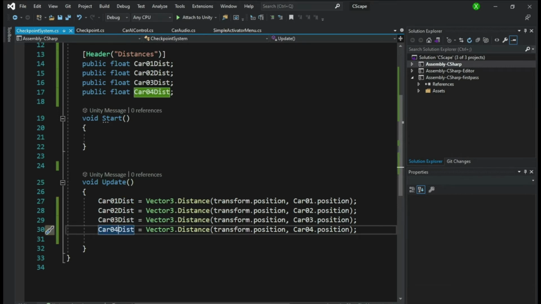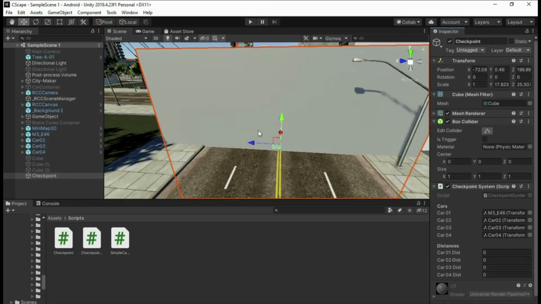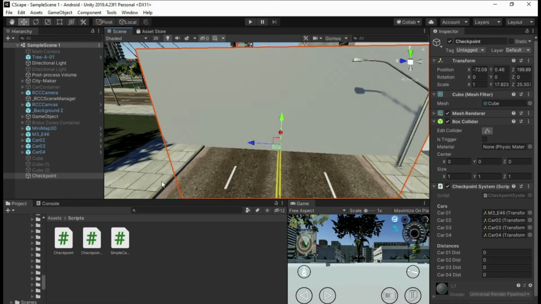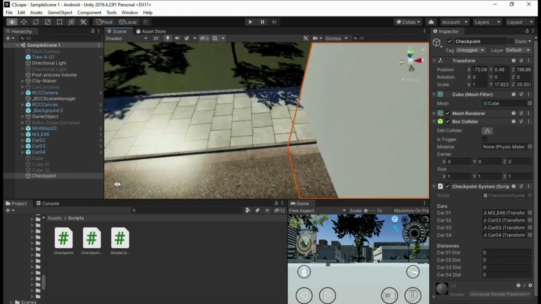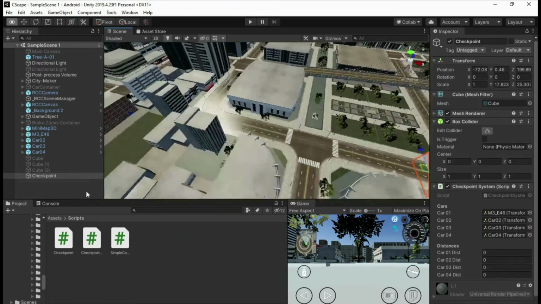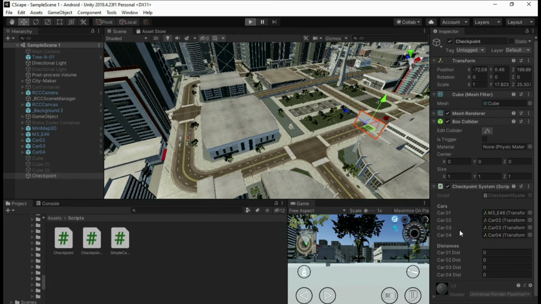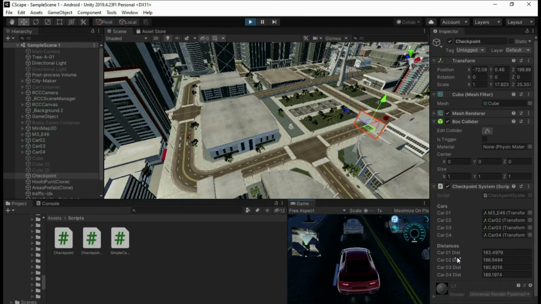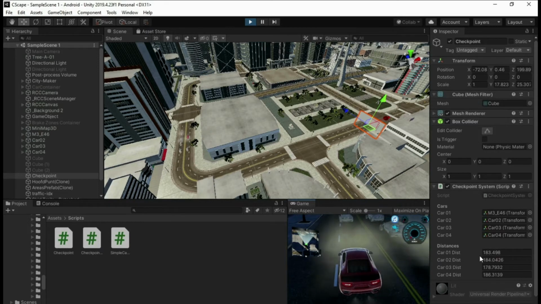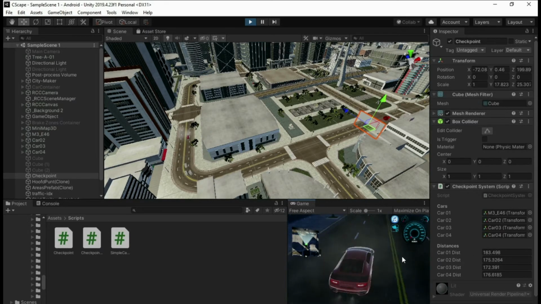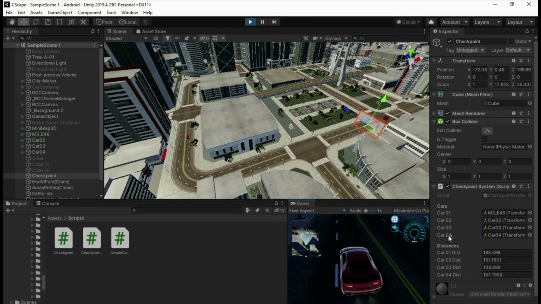Okay, now if I come back and then let's dock the game view over here because I want to see what's happening on the scene. Now if I start the game, you will have the distance of the cars on here. As you can see, car 01 is 183 and he is 4, and all the cars have their distances from the checkpoint viewed on here.